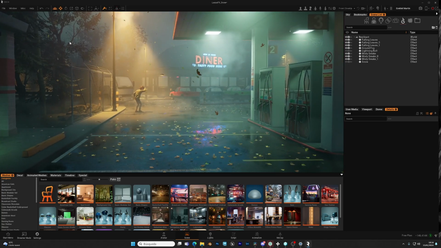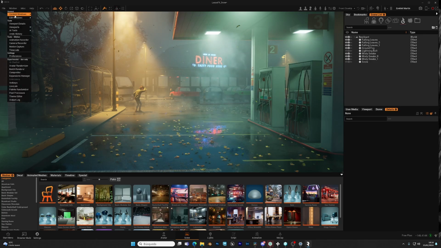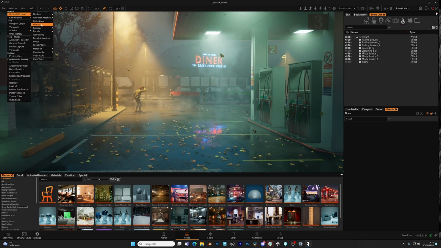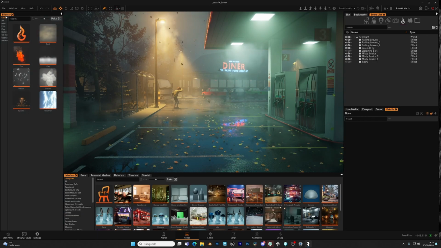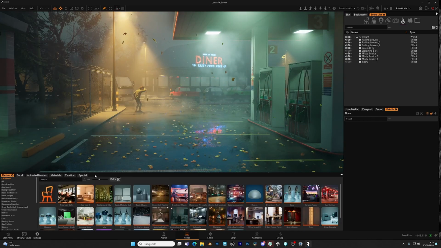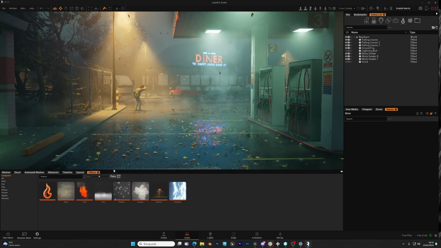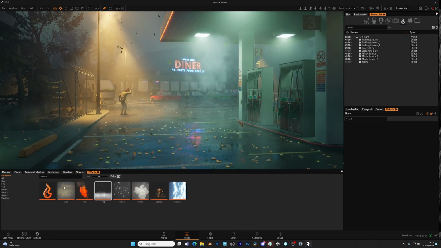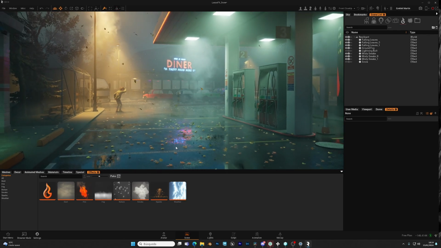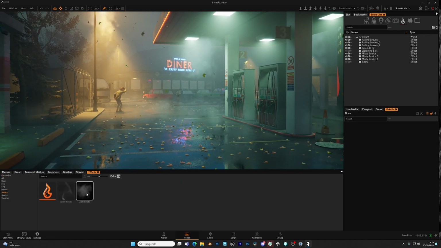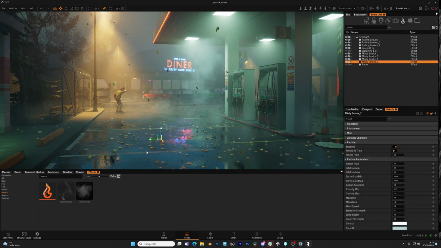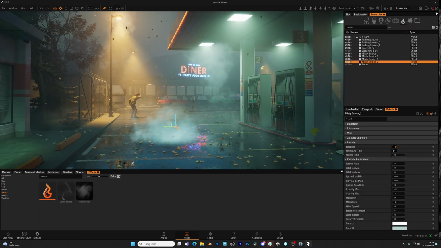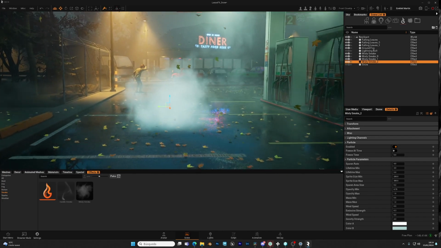So let's find them. Let's go to Windows, Content Window, Effects, and you can dock this wherever you want. And here you have different categories. We're not going to take a look at everything, but whatever you learn with the ones that we're going to showcase will be helpful for the rest of the effects. So let's just start with this one.